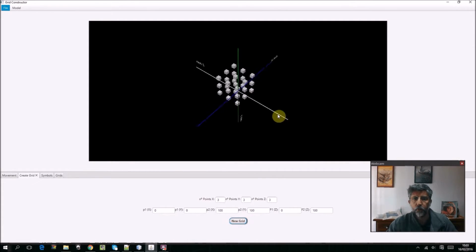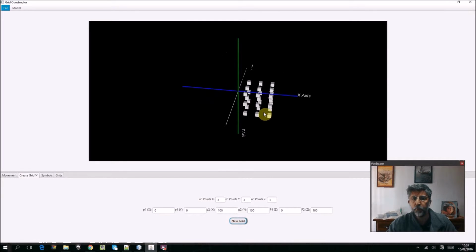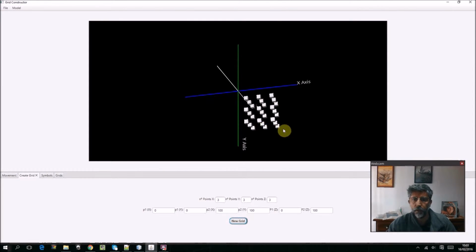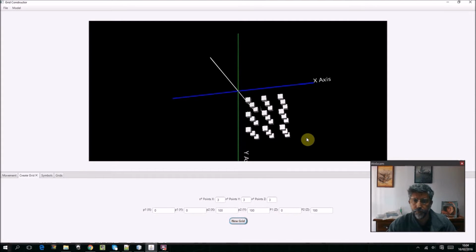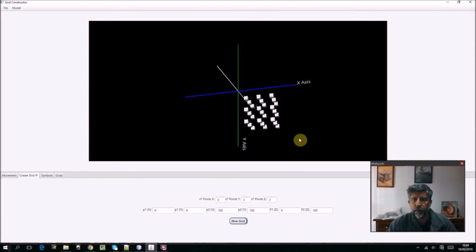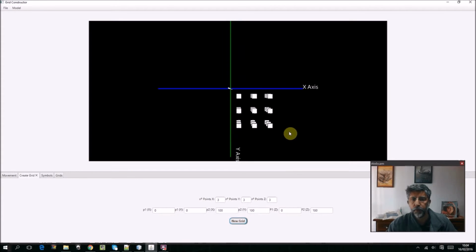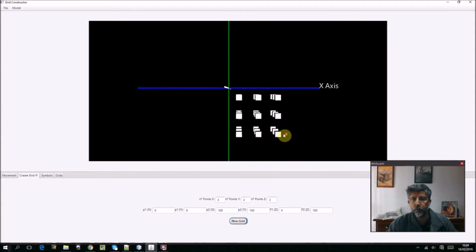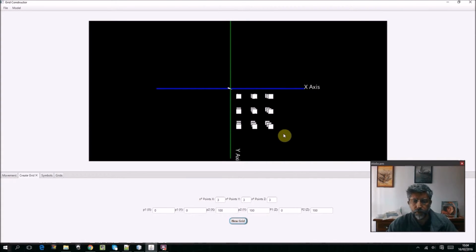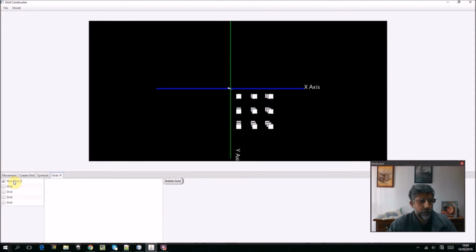Let me just show you. This is a grid with 3 by 3 by 3 elements. Okay, this is very easy. After creating the grid, you can of course make some movements, and you can save this grid. Before that, let me show you that this new grid will be created with the name new grid here, and the basic information of the grid is here.